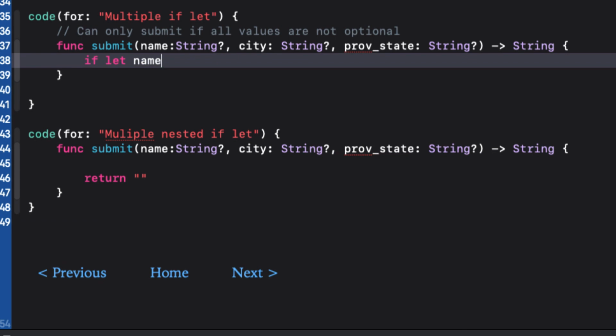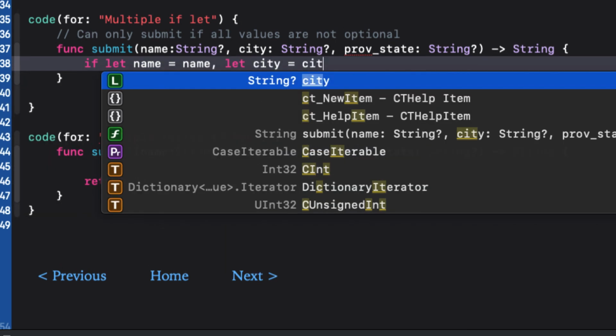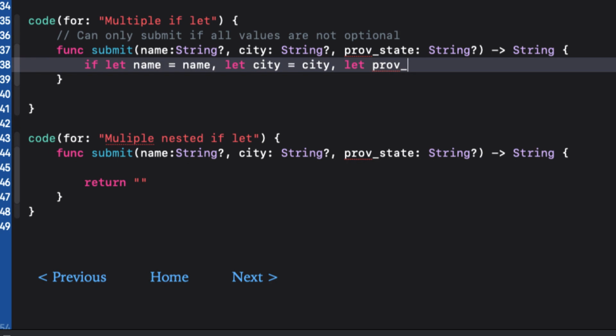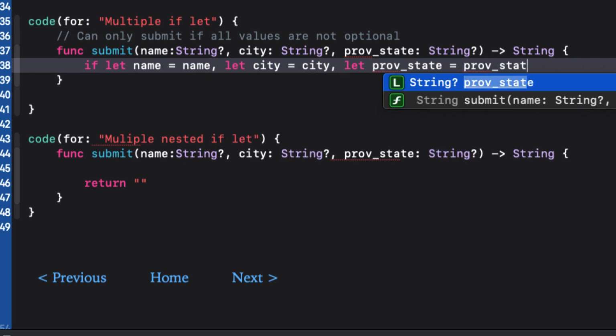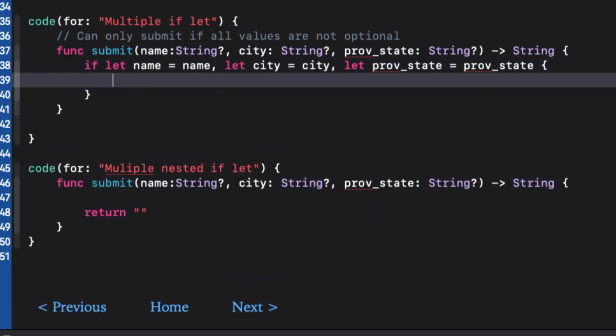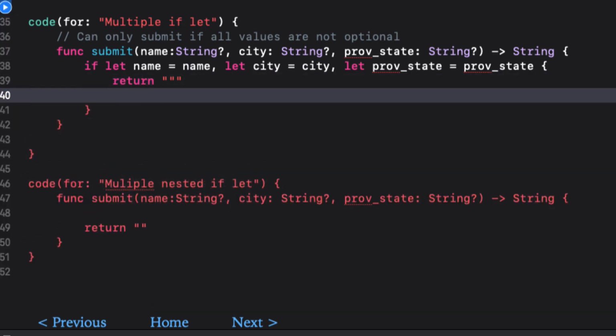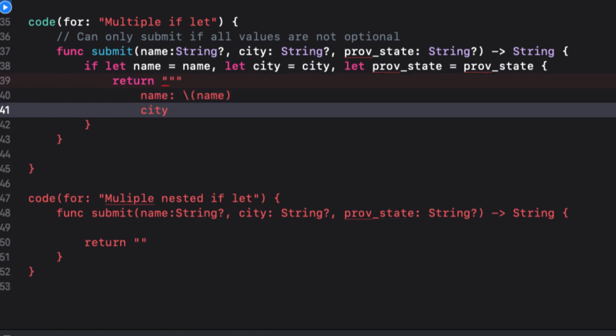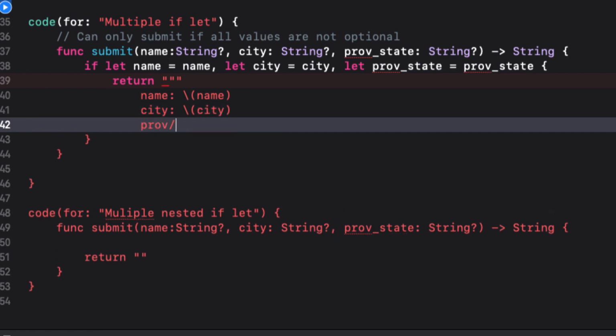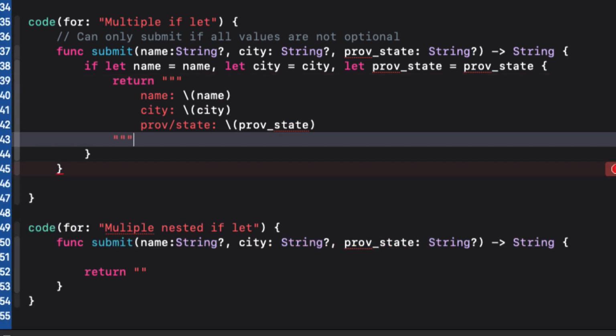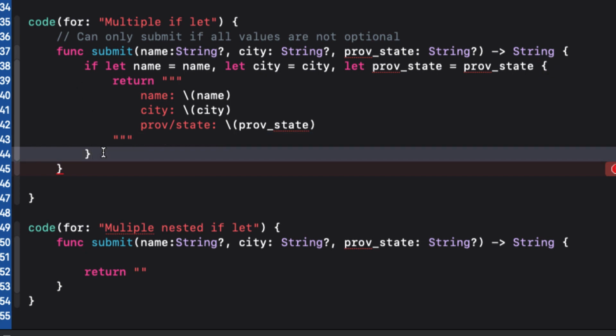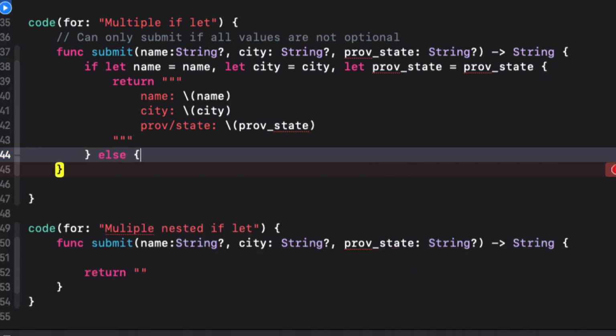Now we can do this by checking all 3 in one single statement using if-lets. And then we can print out the information if all 3 of these pass. Now I like to use Swift's multi-line print capability, so I'll surround my return text with triple quotes and format it to give me my output. Now if any one of those if-lets failed, we'll have to use an else statement and return a string missing information.